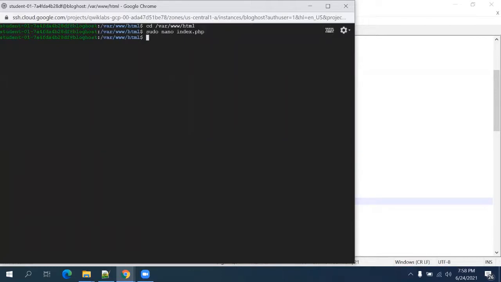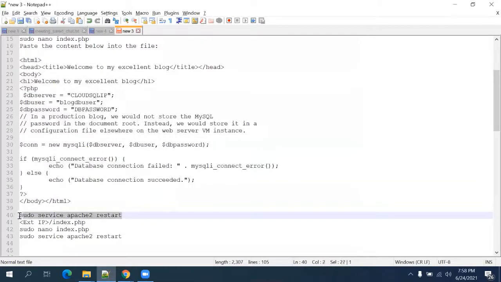So you must have seen as of now, I have not edited the DB instance ID or the instance password because I want to give you a demo that this will fail. So we need to restart the web server.